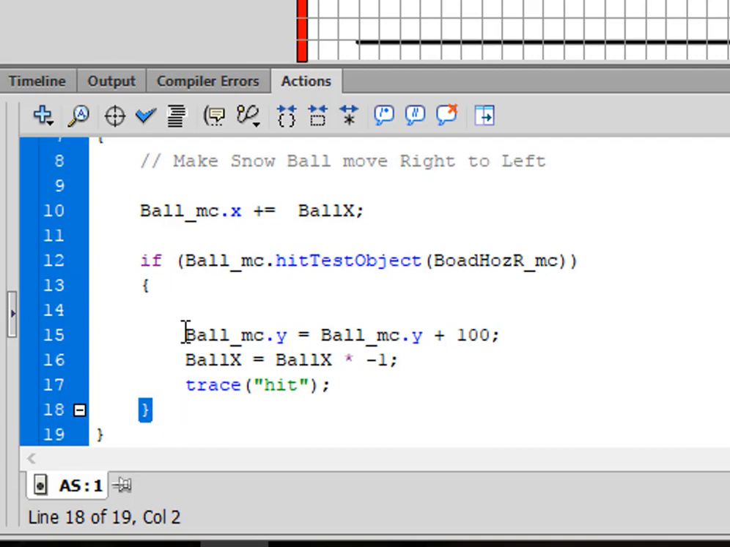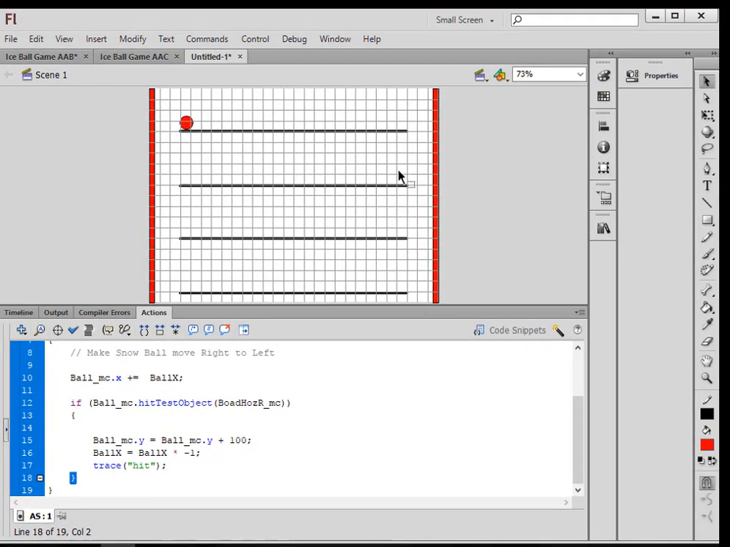We're going to say ball underscore MC period Y. It's going to change its coordinate. It's going to drop down the page. Equals ball underscore MC period Y plus 100 semicolon. So whatever it is now, it's going to add 100 and drop down, and there's 4 spaces between here, each 20 pixels, so that's that 100.